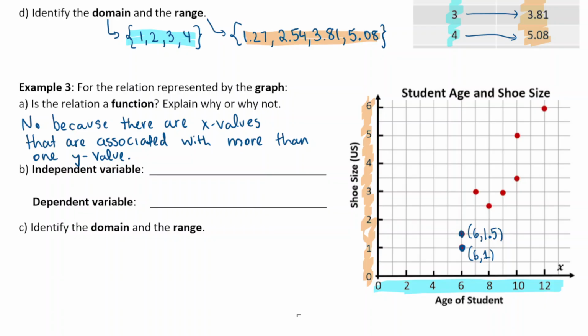Yeah, so the other age that has more than one shoe size associated with it is age 10. If we look here, there are two shoe sizes associated with age 10 students. We have 3.5 and a shoe size of 5. So again, this means that this is not a function, because to be a function, each input, each x value, can only be associated with one y value.